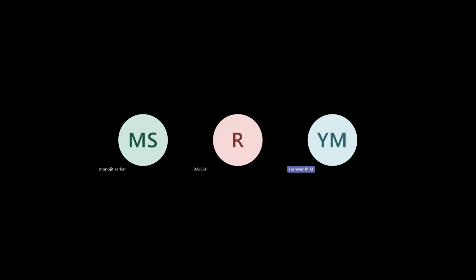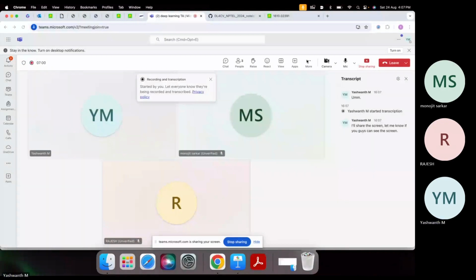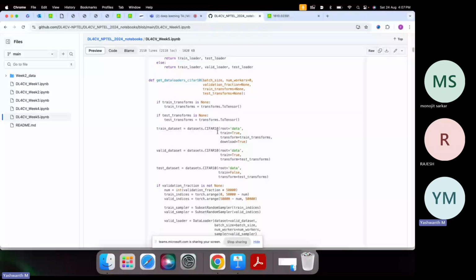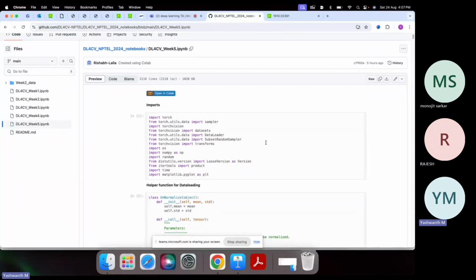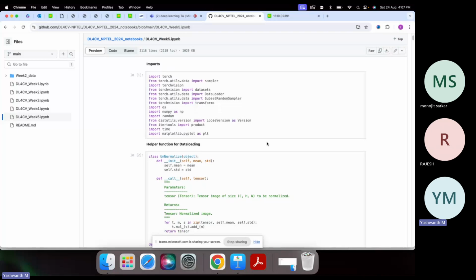I'll share the screen. Let me know if you guys can see the screen. You can see the screen, right? Yes, I can. Yeah.